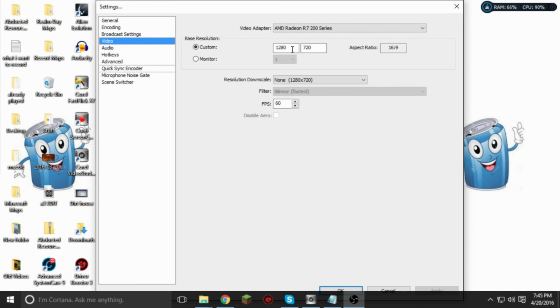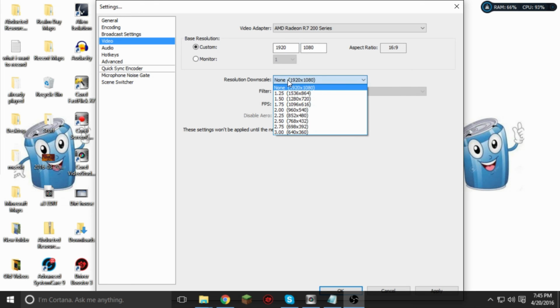But HD is 1920 by 1080. And that's usually what I have it set on, but for some reason, I don't. Now, resolution downscale, this is if you want to make the quality worse to lower your lag, which really would help. So if you can't handle this much, I do a downscale, maybe somewhere to one of these lower ones.